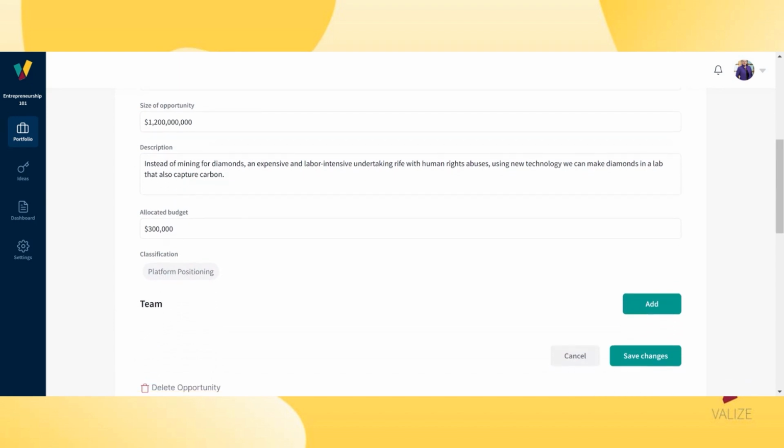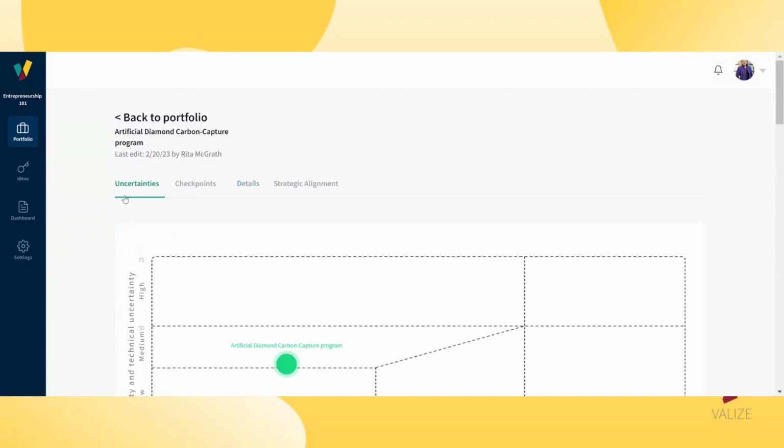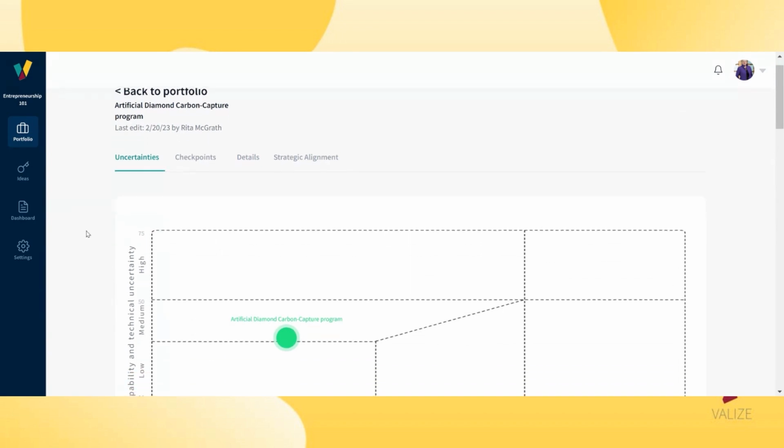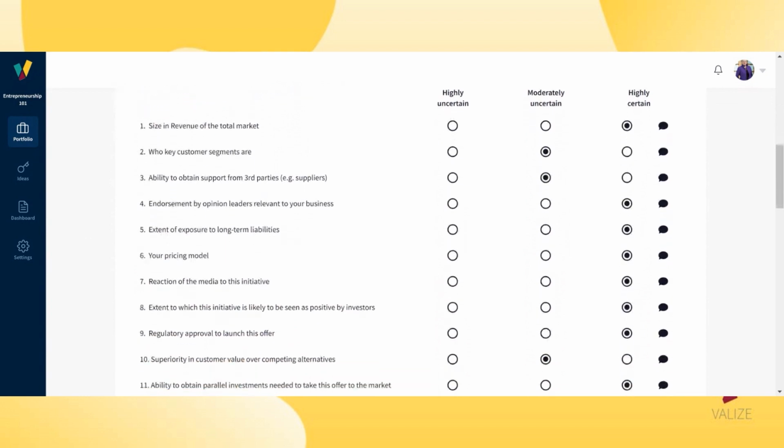Now here's the option value, right? It's a $1.2 billion opportunity. I'm willing to allocate $300,000 to figure it out. And so that's how the students would set it up. The placement on the portfolio comes from their answers to questions about uncertainty. And these questions come from my research on what causes ventures to flop, what causes them to go wrong. And it's because there are these really important uncertainties we haven't resolved.